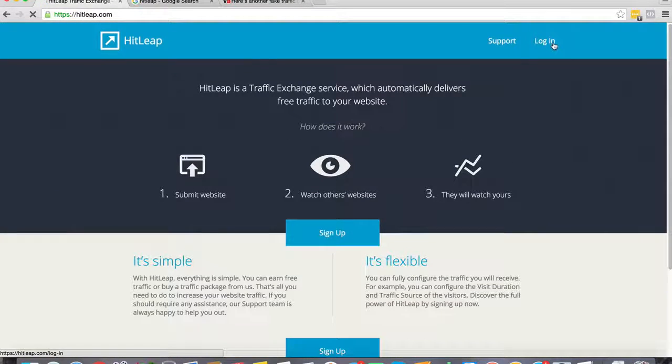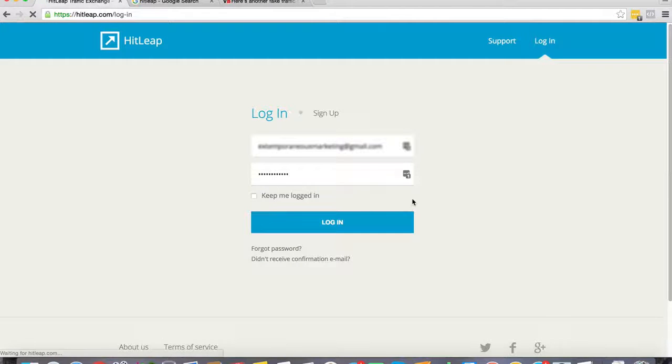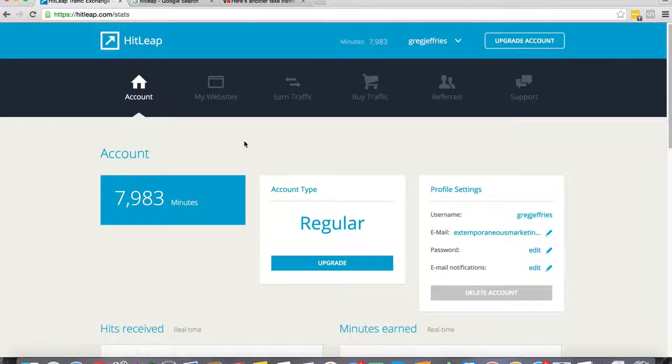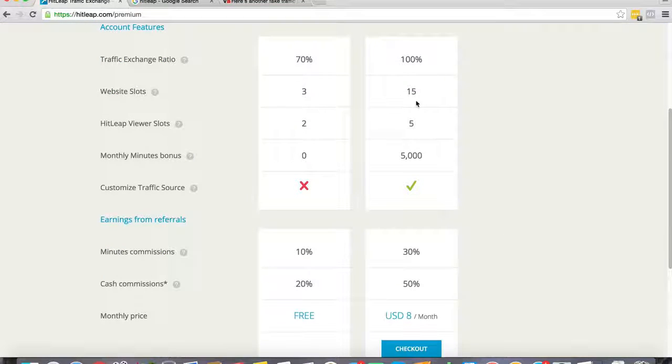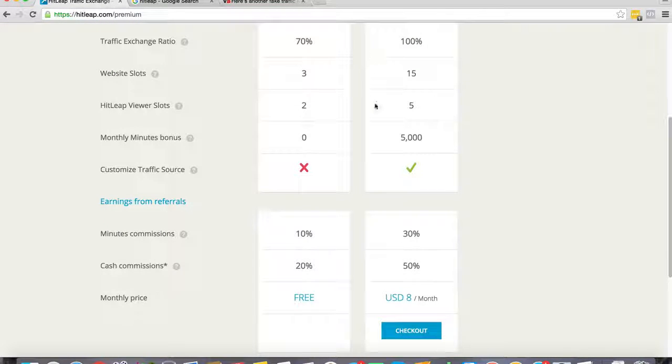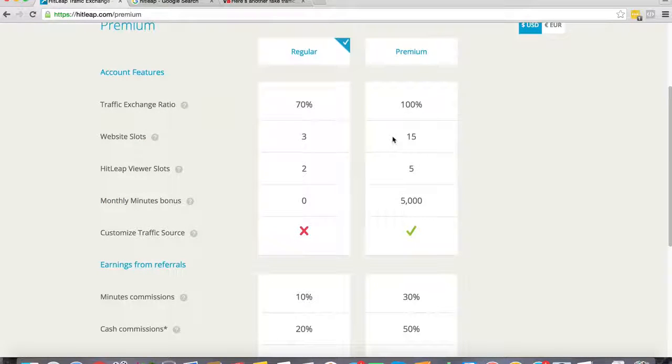So I'm just going to hop in real quick and show you the back office, because it's pretty incredible. It's a really simple dashboard. They've got two account types. You've got regular, which is free. It's completely free to sign up. And then they've got a premium or upgraded account. If you click upgrade, you can see the benefits here. Basically, I don't really care about most of these. The only thing I care about is the additional website slots. You get additional website slots, which means you can plug in up to 15 more websites.